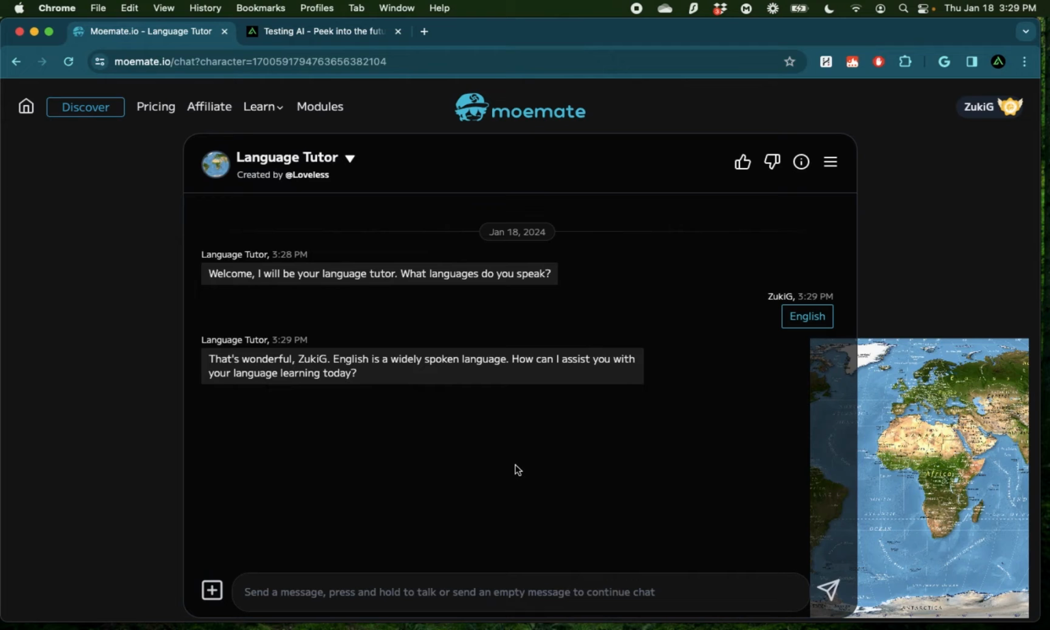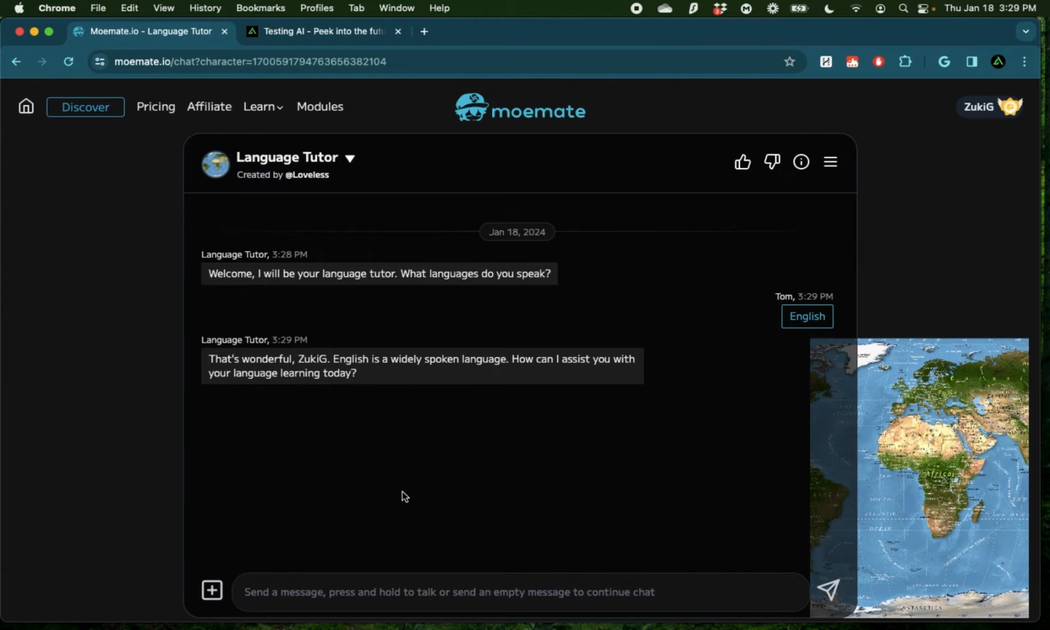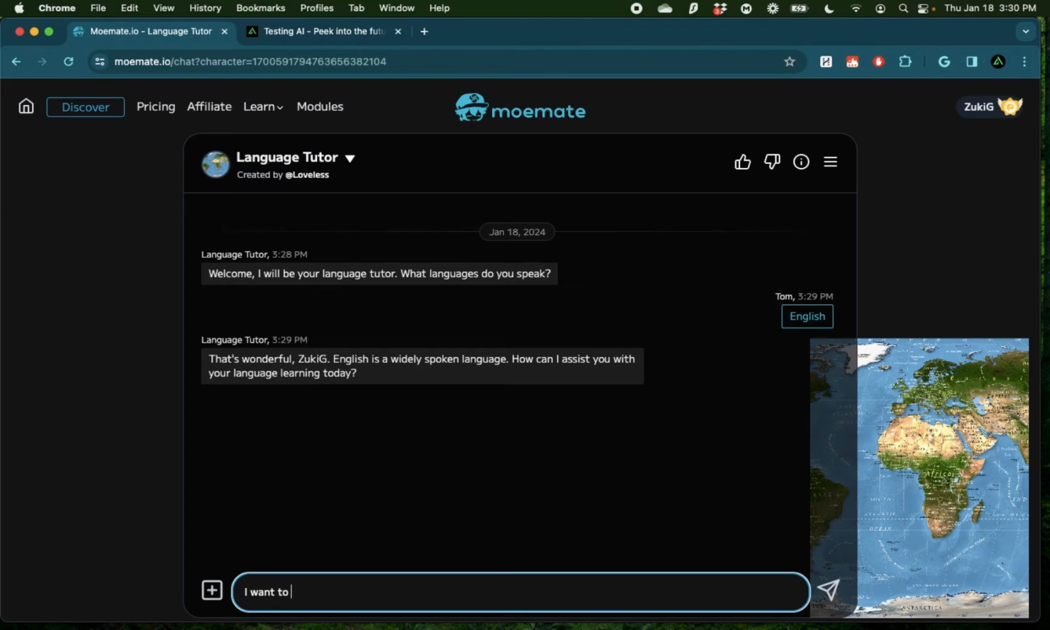Now, as you see, it responds by default in voice. And if you want to change how it refers to you, you can go here and click user persona. I'm going to say Tom and click save user persona. So going forward, it's going to call me Tom. I want to learn Chinese.